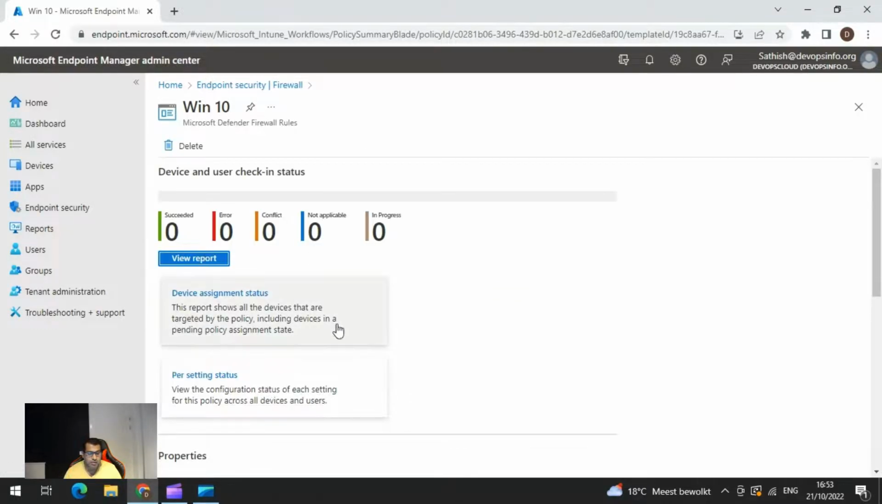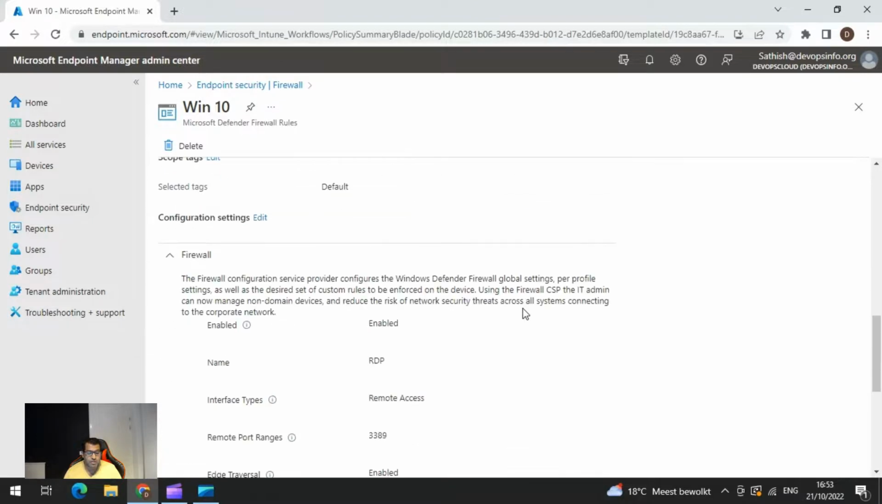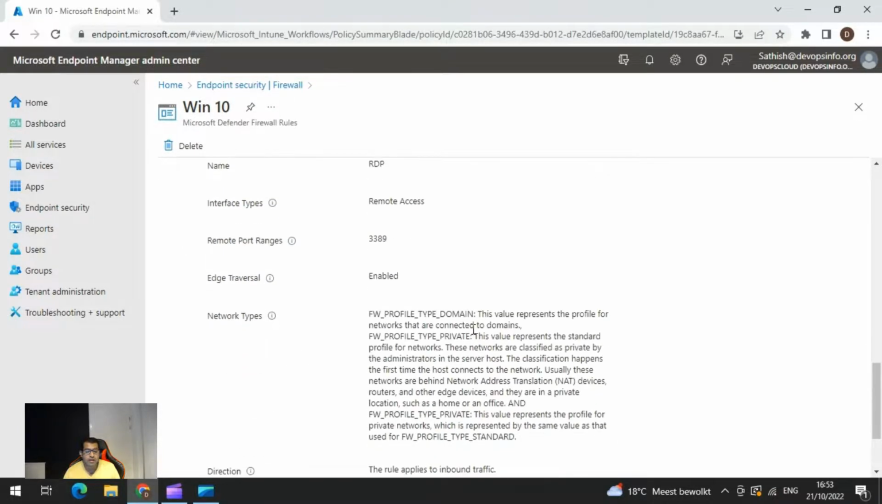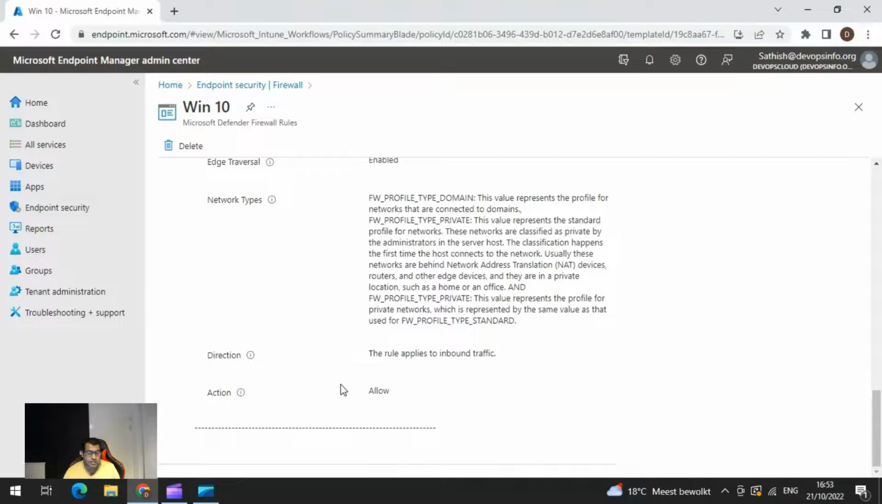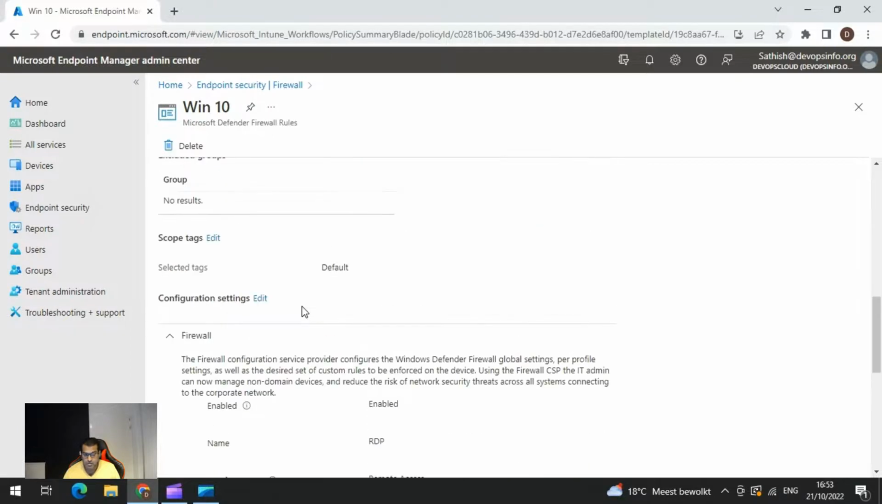So here, if you go down, these are the multiple configurations. But for example, I just created one firewall rule, which is to allow the RDP. I just gave the name RDP, the interface type is remote access, the remote port range is 3389, and then the direction. This allows inbound. So if local support wants to take an RDP to my laptop, they can. This rule can be enabled. So this is just an example.